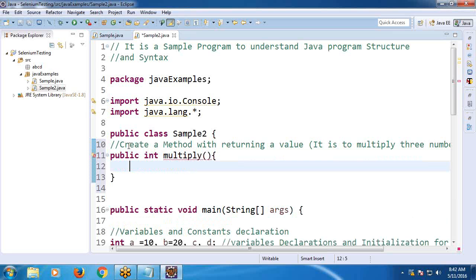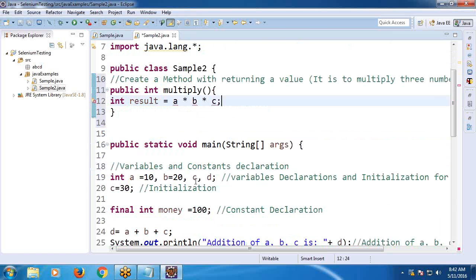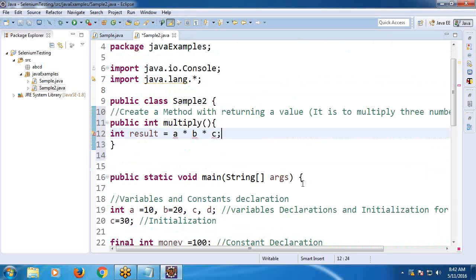Next, int result. This is a local variable. Int result equal to a plus b. A is already there at program level. A plus multiplication, a multiply b multiply c, semicolon. It is showing an error. We have to use static variables. Otherwise, use parameters.